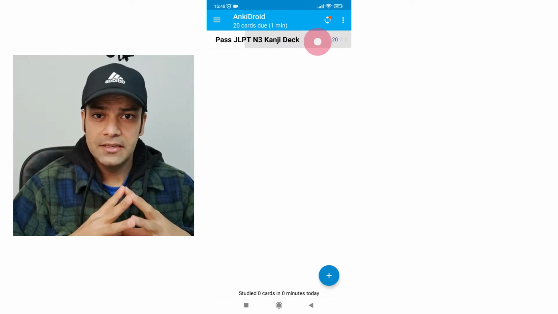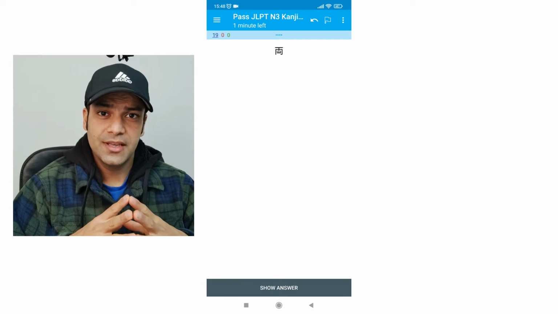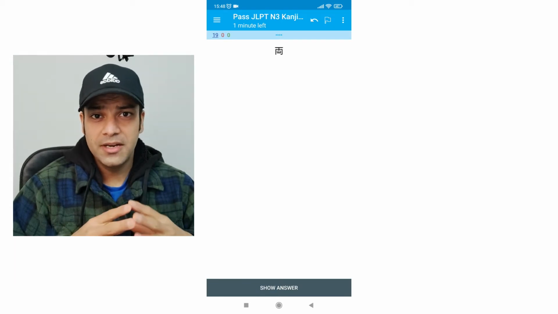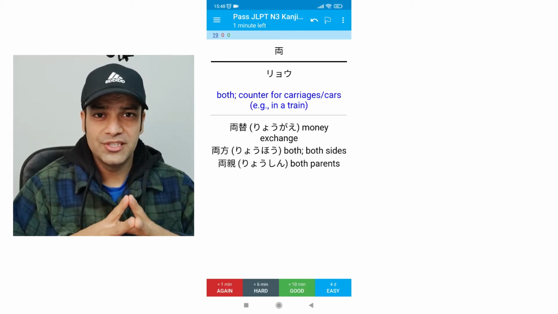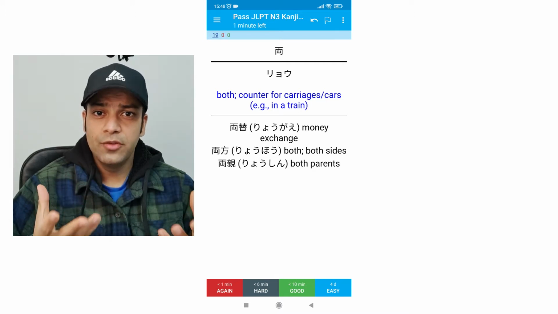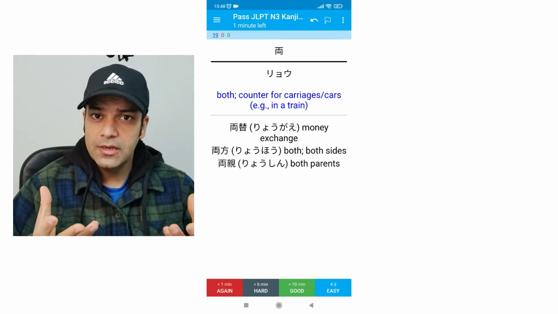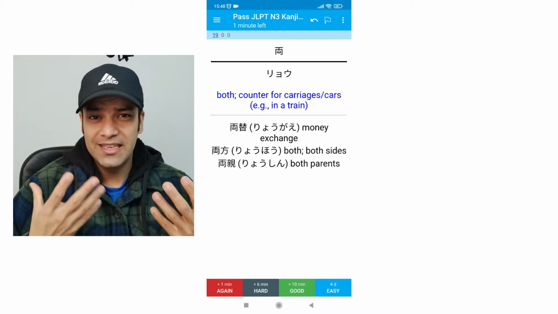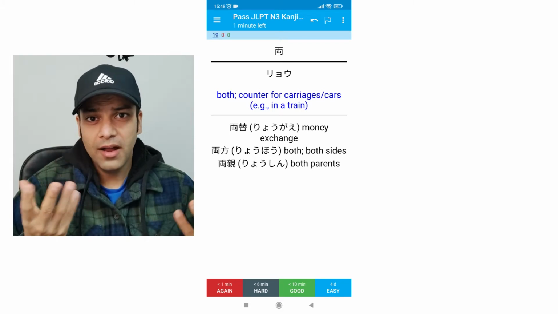Single click on the deck. The deck will show you questions and then you can press on the show answer button at the bottom to see the answer for that question. After seeing the answer, you need to give your judgment. Did you know that word? Was it difficult for you? Was it easy? Was it good or hard?